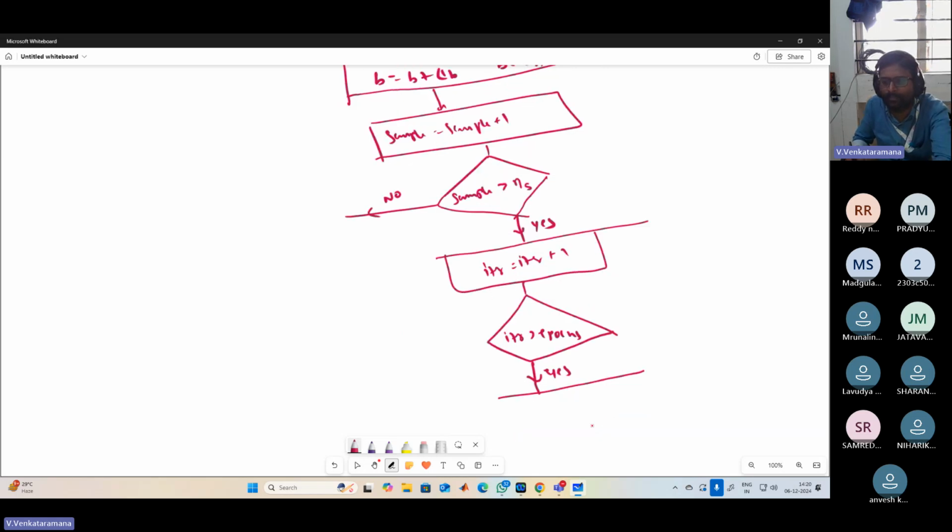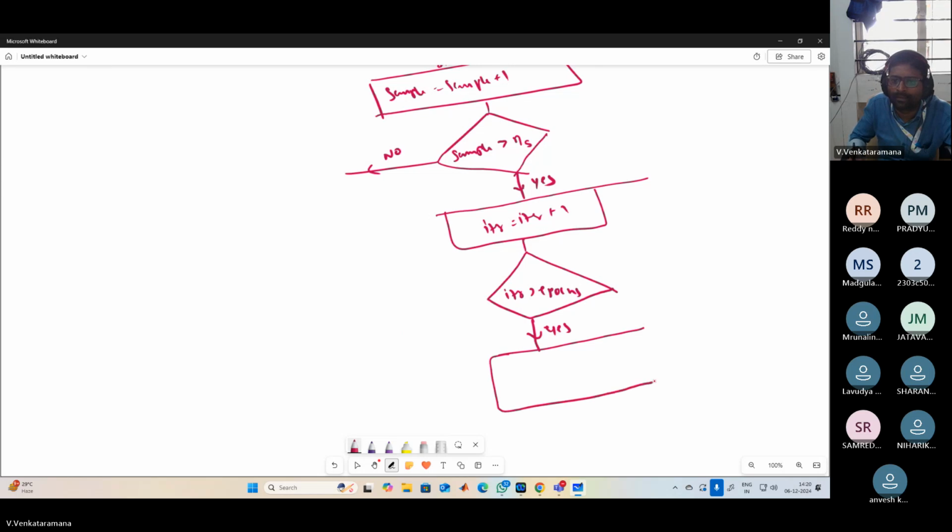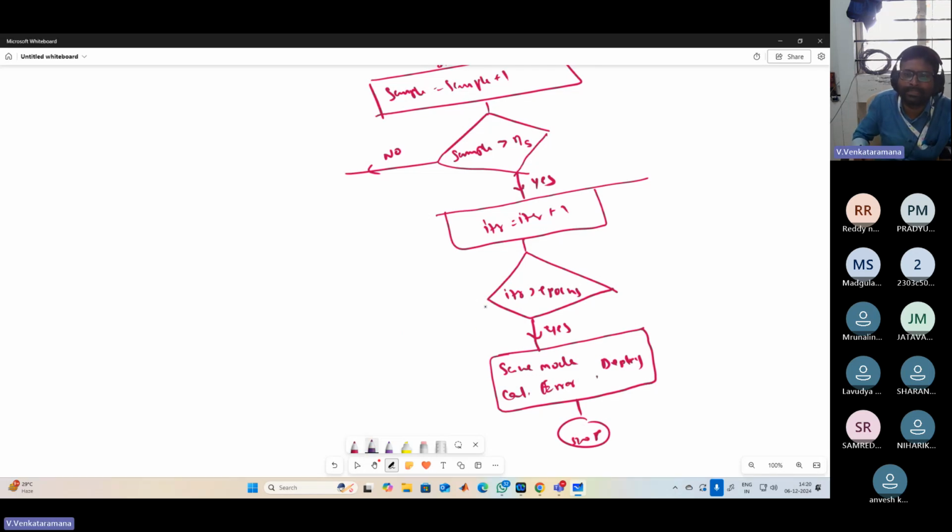So simply save the model, calculate errors, and deploy. So that's the stop. If it is not, if it is no, where to go?